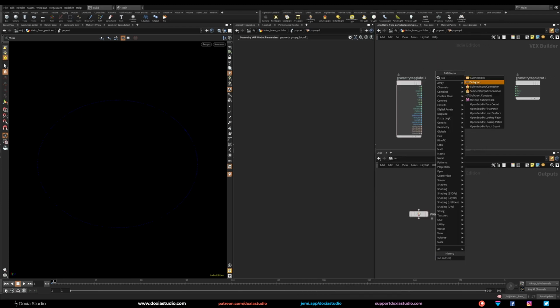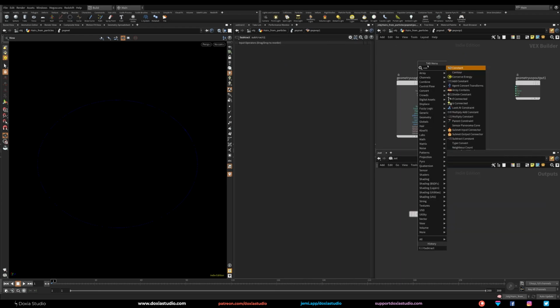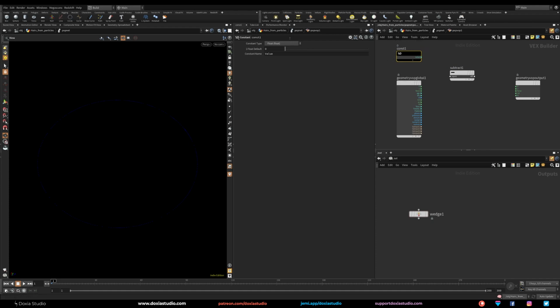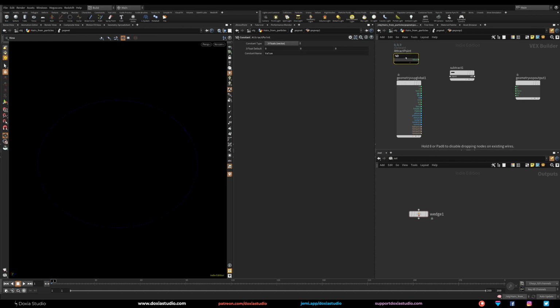So let's create an attraction force, right, with subtract. So let's place a constant. So this is going to be our attract point. Oops, point. And this is going to be a vector. Okay, cool. So let's make our custom velocity. Okay, so right now we are calculating the direction of these points towards our attract point.